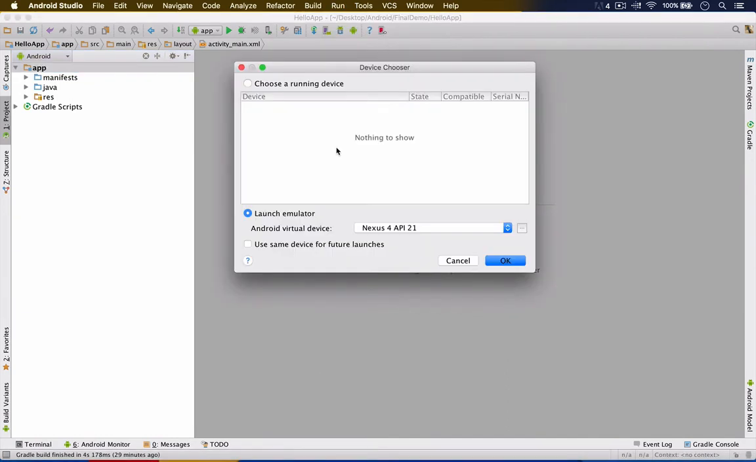Upon clicking on run, I'll get this device chooser window. Here, if there are any emulators which are running, they will be shown in this section. Since I don't have any emulators, it is blank, so I'm going to click on launch emulator and choose a device here and click OK.